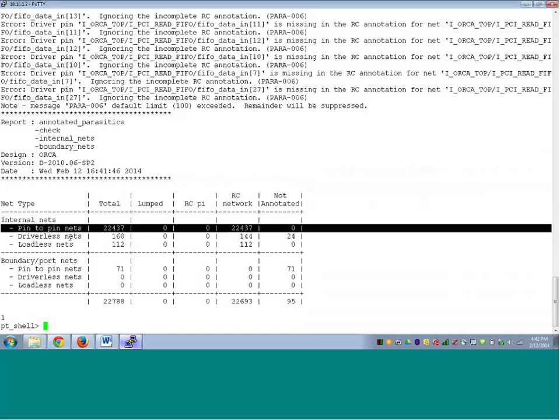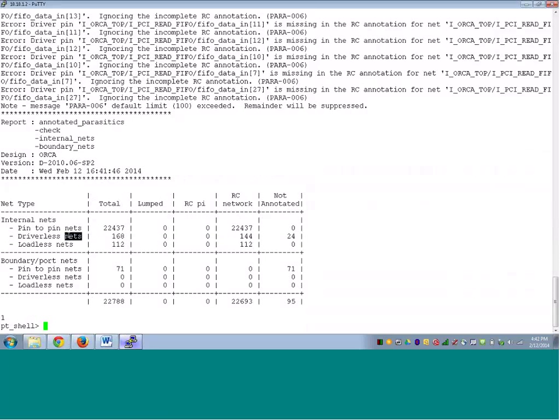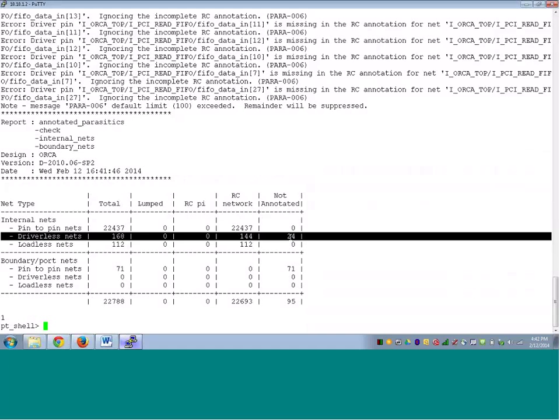Good. Now it comes to driverless nets. Now usually driverless nets are the nets without drivers, so they are kind of hanging nets. Usually any problem here, not annotated 24, is usually okay to have. It's not a serious issue because that net is not driving anything.